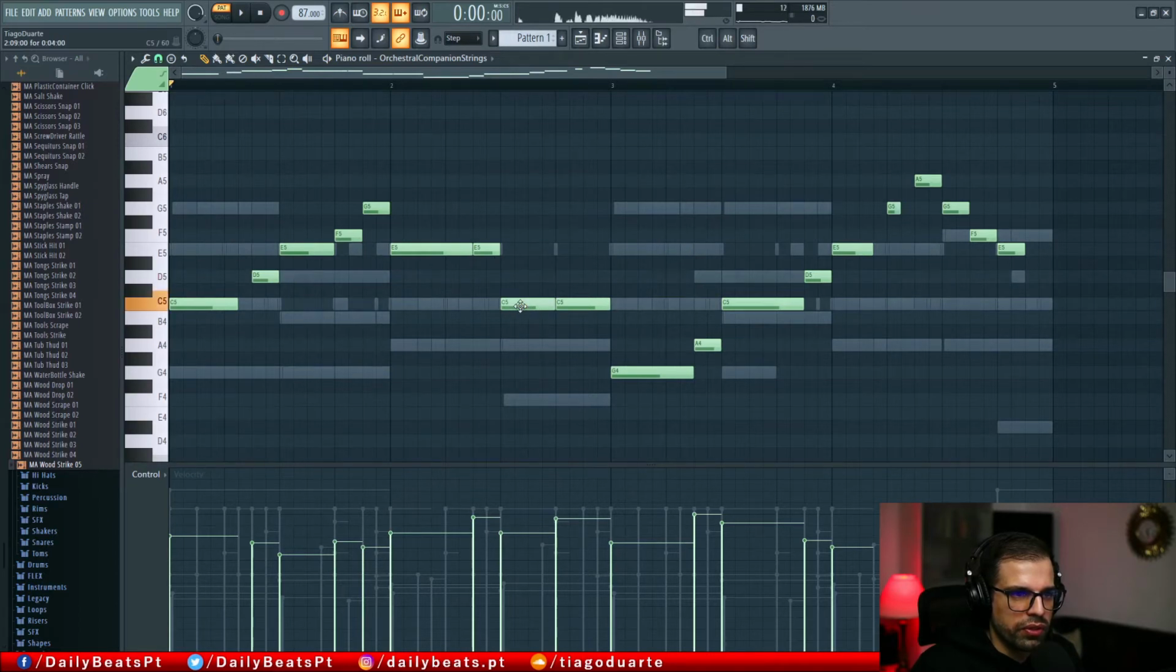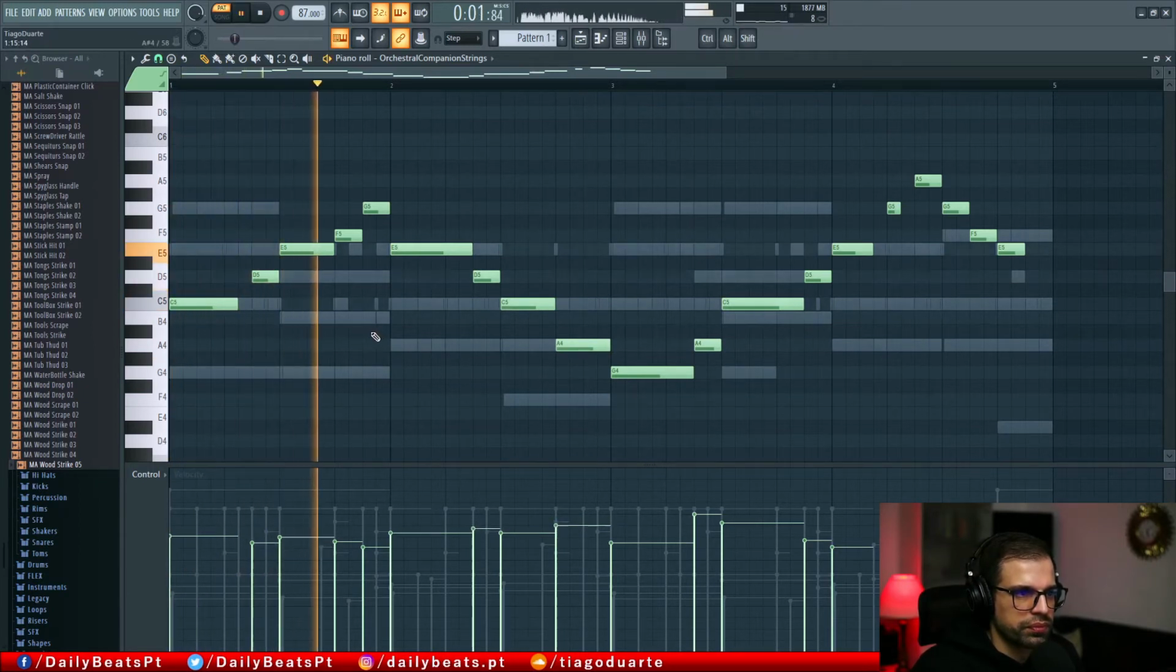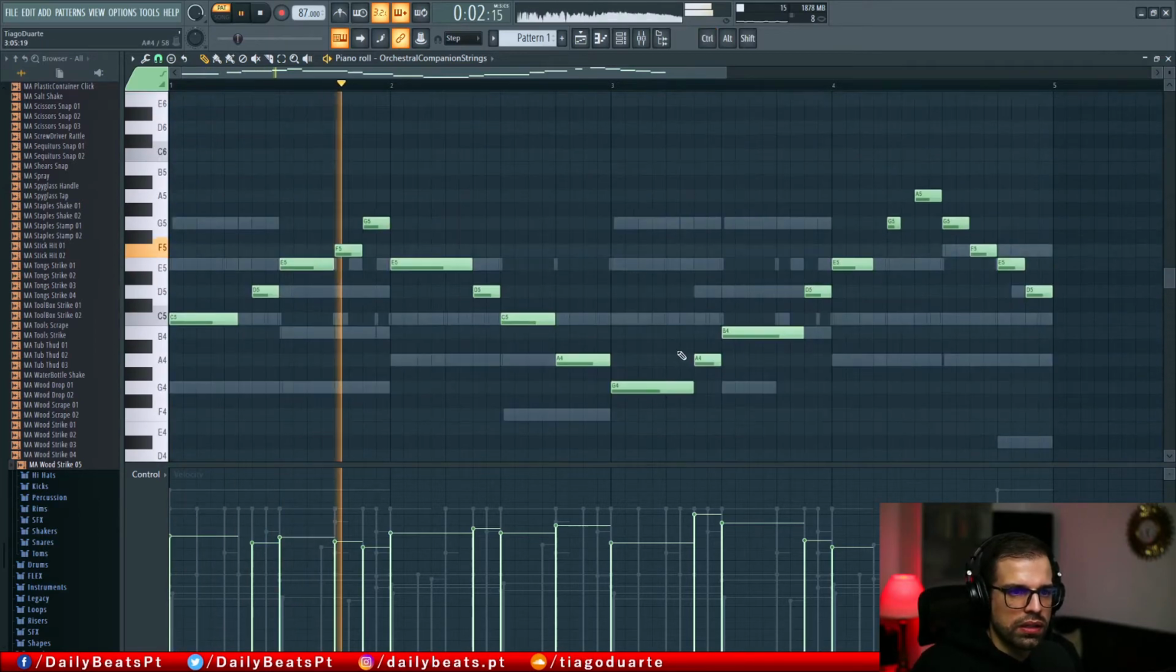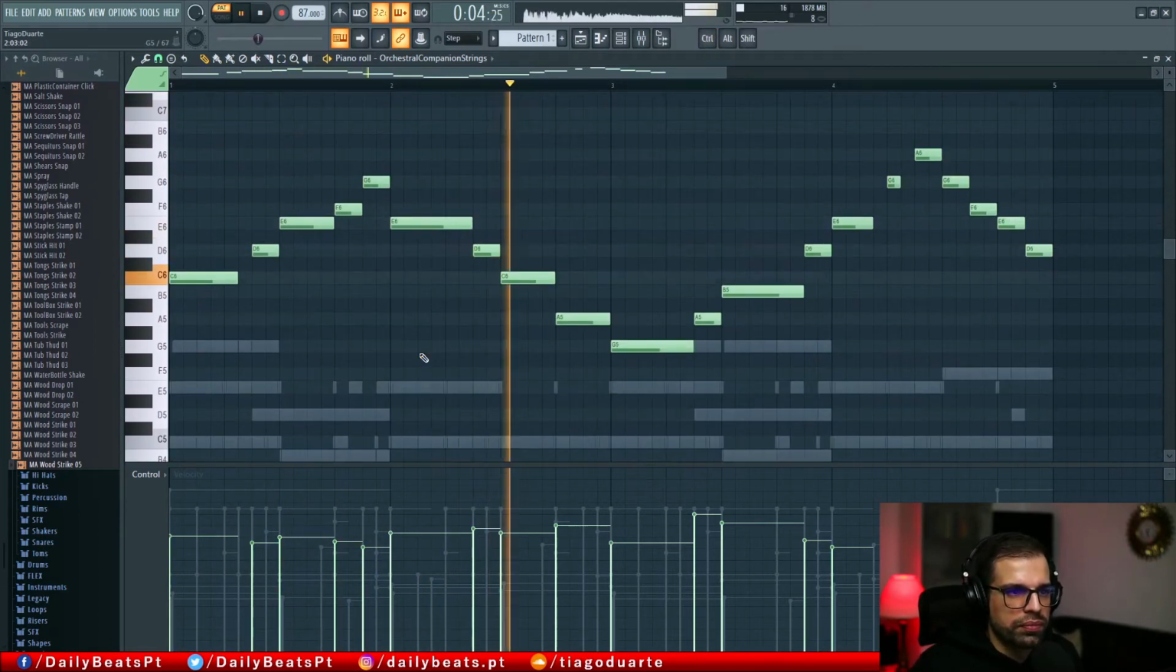What type of notes can we change to make this fit a little bit better? G, so G, yeah, we have G there. Can do B here. Let's go an octave higher.